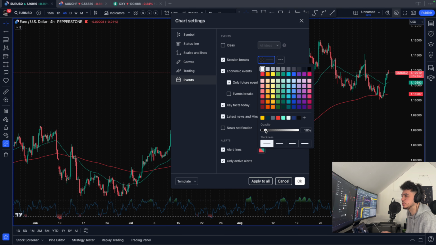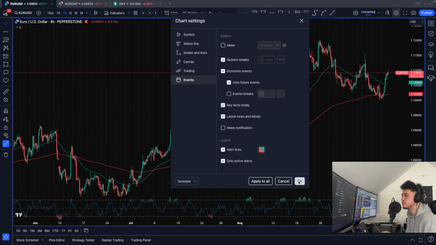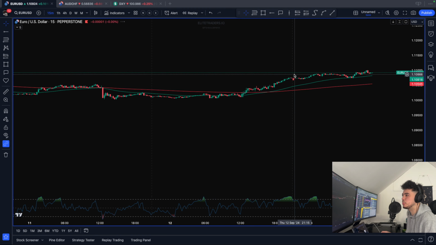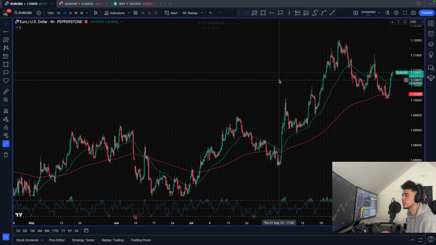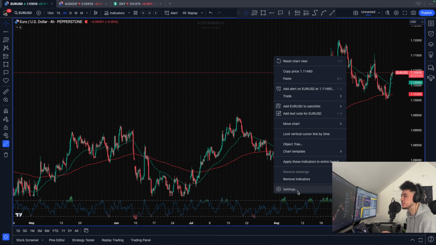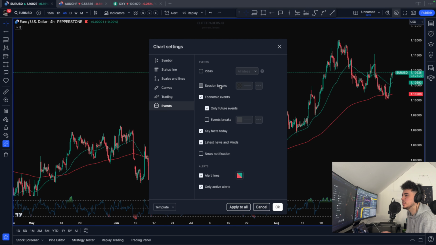So for example, if we go down onto the 15 minutes, then this might be a bit more useful. But again, because I don't trade like that, for me, it just looks like an ugly mess of lots of lines. So let's uncheck that. Economic events. I do like to have economic events because it's just a reminder. It's not something I particularly need, but I quite like having them there. Key facts for today. It is what it is. Don't mind having that there. Latest news, don't care.